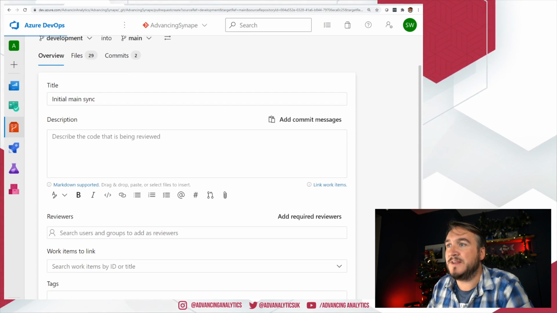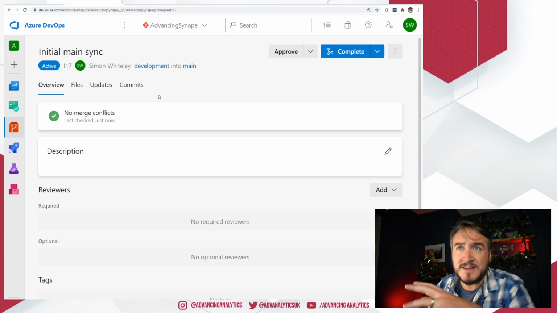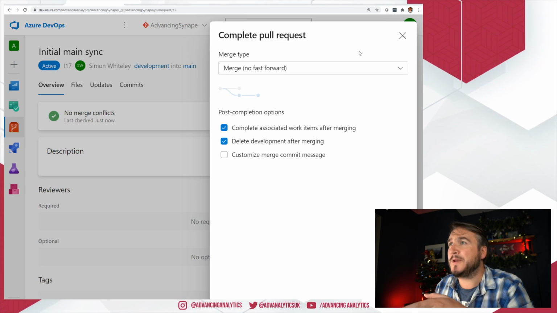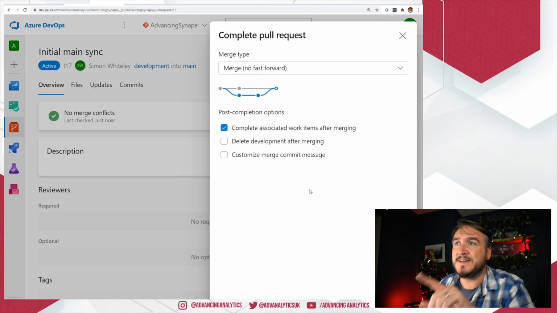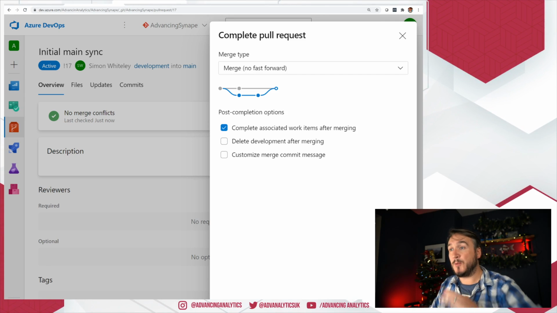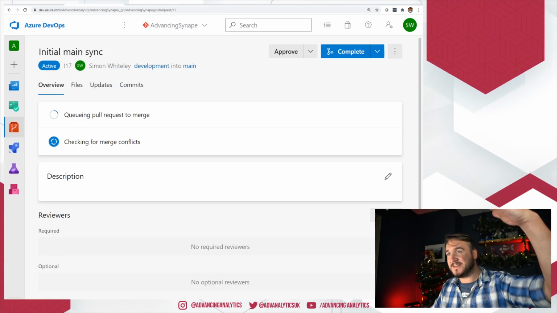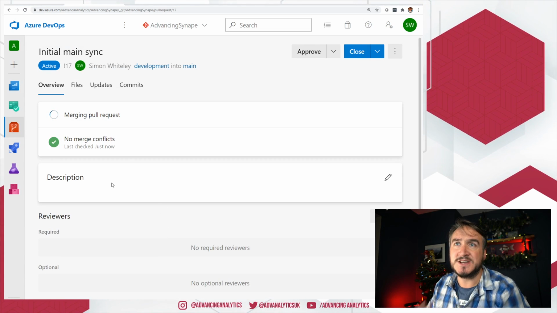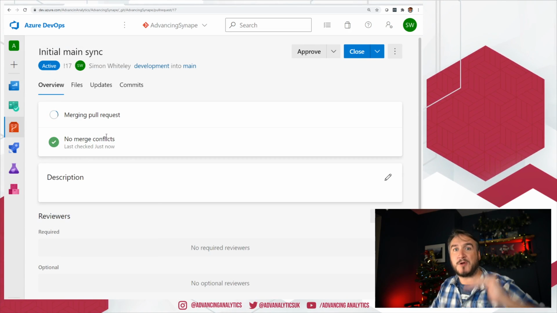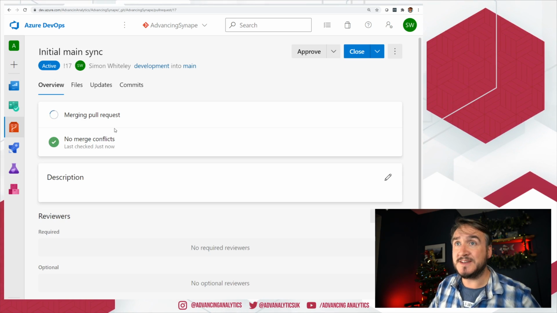I'm going to say, yes, I want to create that pull request. It's doing a merge, doing some stuff. I want to complete it. I don't want to delete that dev branch. So essentially, I want to maintain that dev, maintain that master, complete that, merging things across. And then I've got that idea of promoting between different branches.